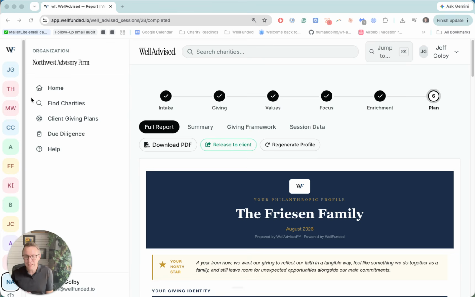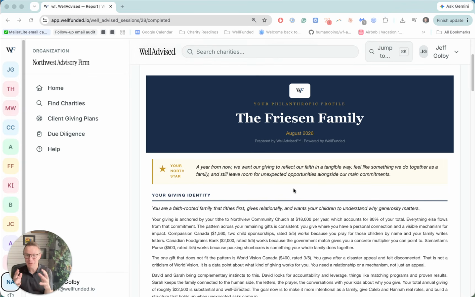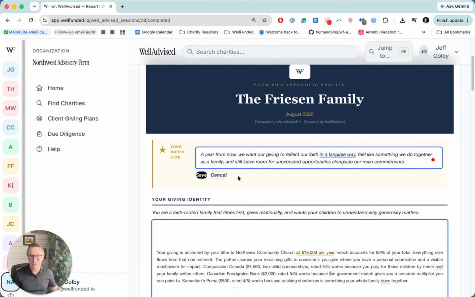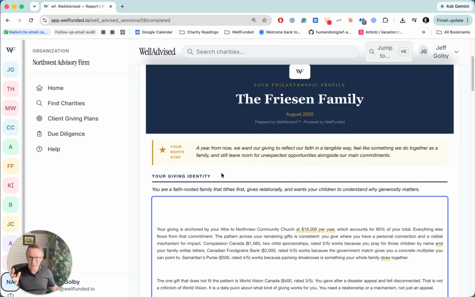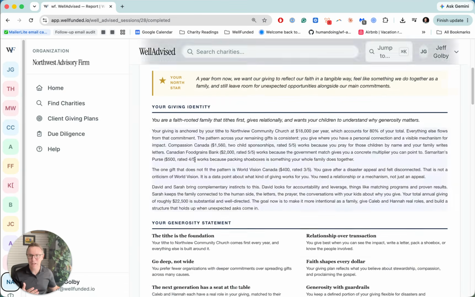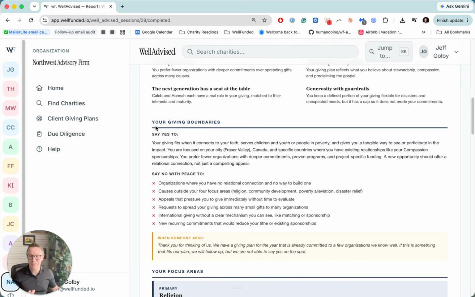This is a completed philanthropic plan branded to WellFunded. It's important to note that all of this is editable, but our AI analysis engine has completed all of this for you and the client using the client's words. But you can go in and adjust anything as you please. It gives the North Star, which is like, hey, in a year from now, this is how you want to feel about your philanthropy. It gives their giving identity, their generosity statement, their giving boundaries. This is one of the most valuable things that we find clients appreciate about it.